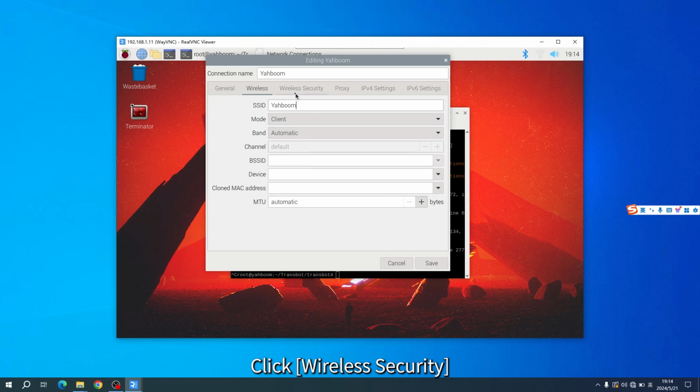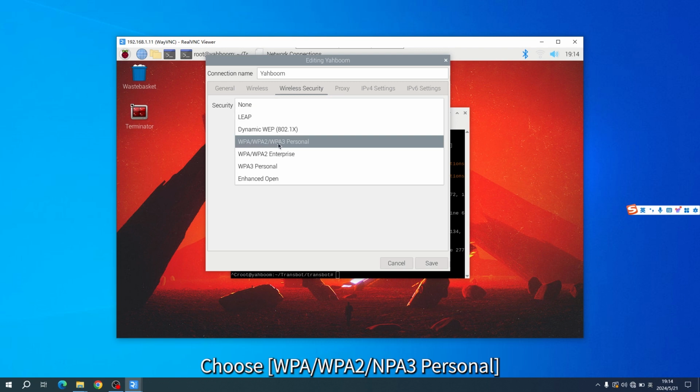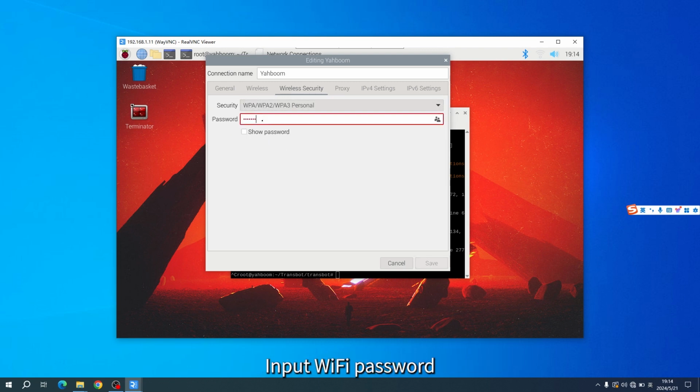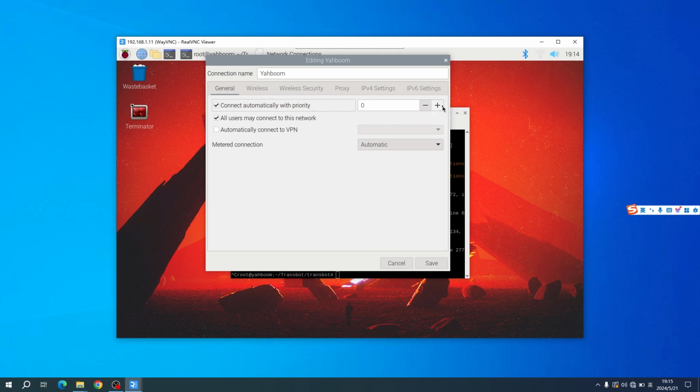Click Wireless Security. Choose WPA, WPA2, WPA3 Personal. Input the Wi-Fi password. Back to General and modify the priority. Click Save.